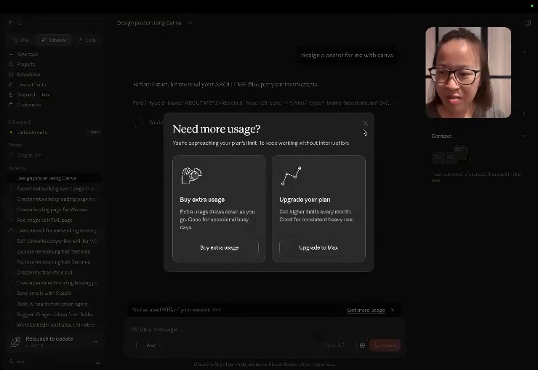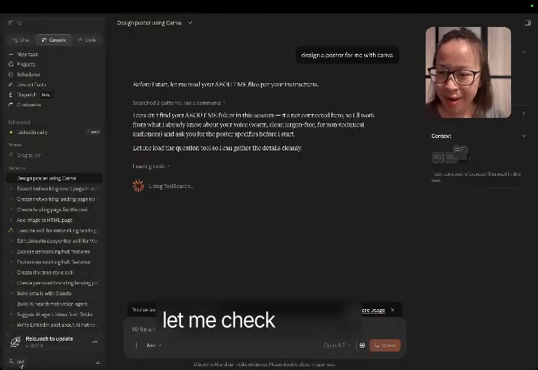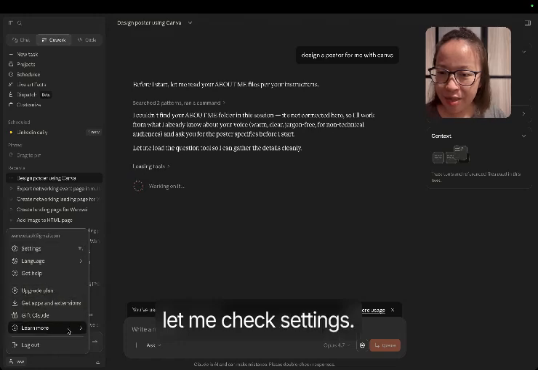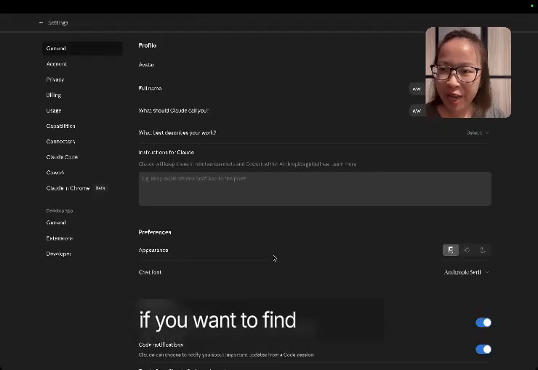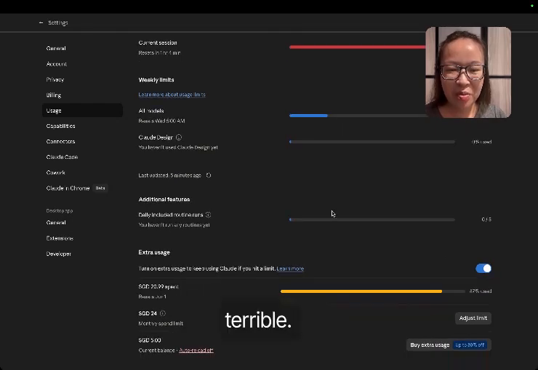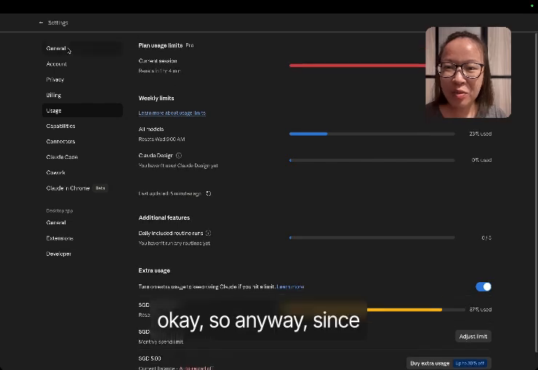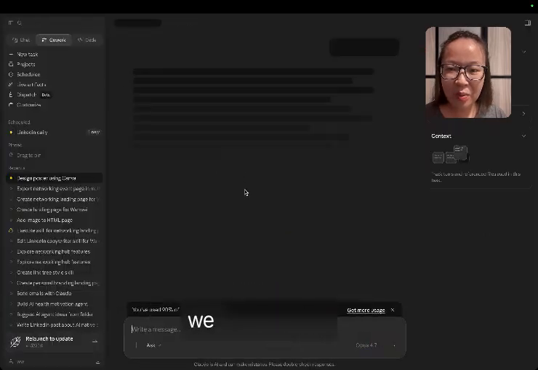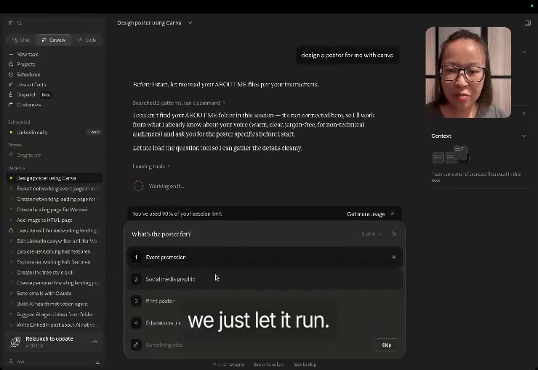This is horrible. Let me check. Settings. If you want to find out your usage limit, then basically you can go to settings and usage and then you can look at it. This is seriously horrible. Why did I use up so much? Terrible. Okay, so anyway, since we already used up 90%, we just let it run.